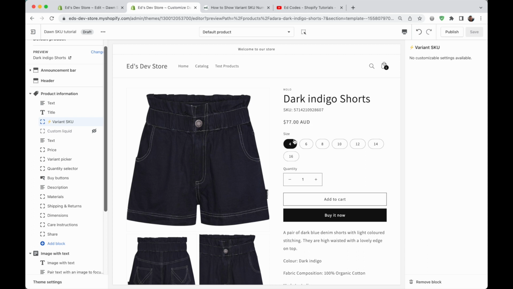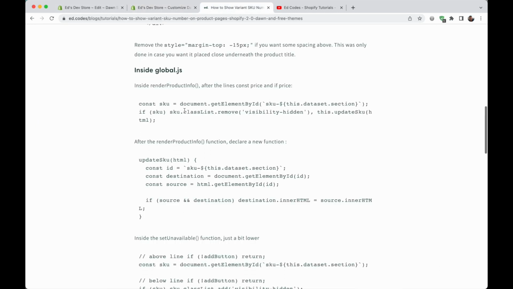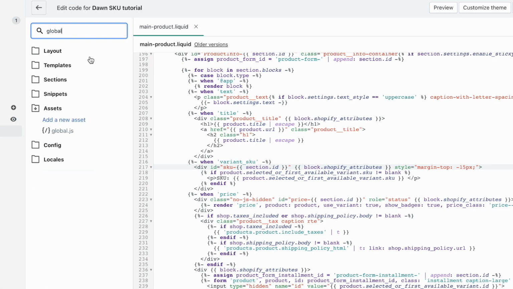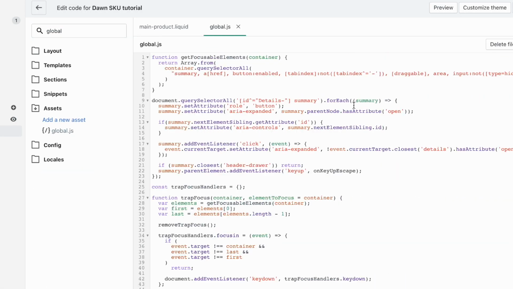So now let's test this out and see that it's still not changing. It's still not doing anything when we change the variants. And that's because we need to add JavaScript that reacts when you click on something here. And that's the next part, okay? So we're going to use a file called global.js, and we're going to look for a function there called renderProductInfo. Let's just search here, open up global.js, and then we're going to search in here as well.